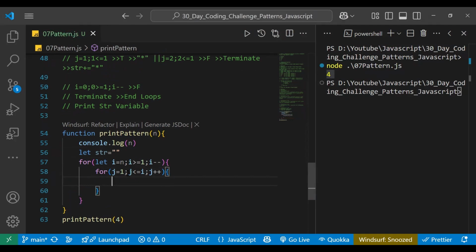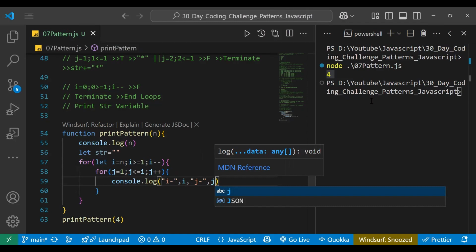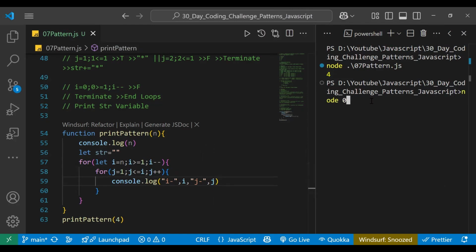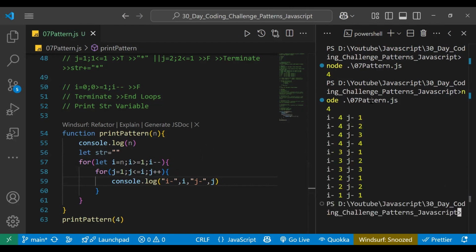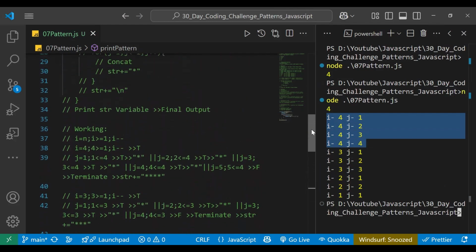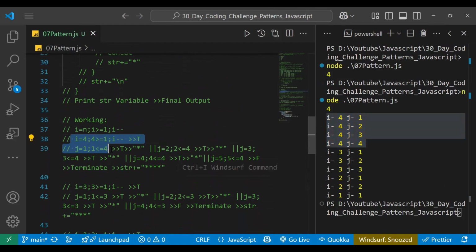Now let us see the execution. I will write console.log, and here I will write "i-" then comma, i, then comma, "j-", and then j. Now let us write node 07 pattern.js. And if we hit enter, what we are getting is, when i is equal to 4, j is running 4 times. We can see here, right? When i is equal to 4, j is running how many times? 4 times. It becomes false when j becomes 5, right? That is what it is.